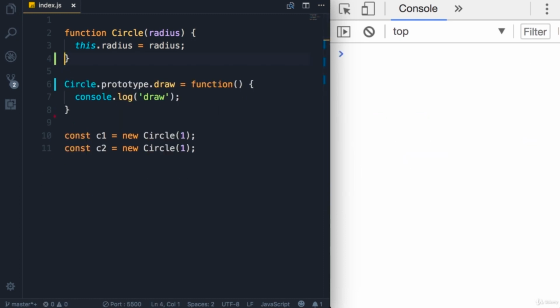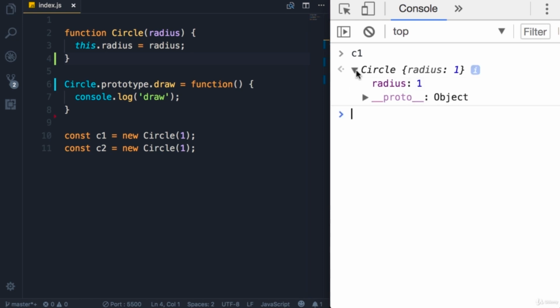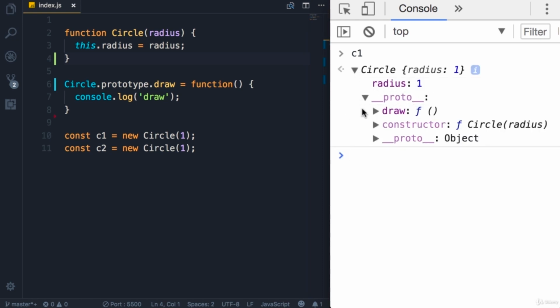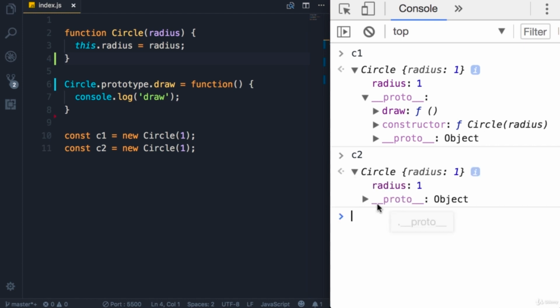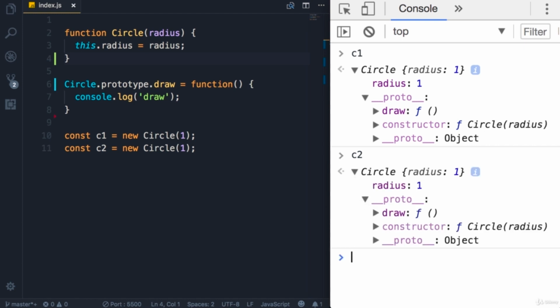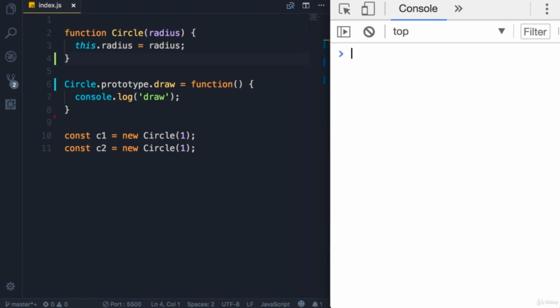Save. So now let's log our circles one more time. C1. This object only has a radius property. The draw method is on the prototype, the circle base object, right? And the same is true for C2. Again, we don't have the draw method, it's on the prototype. Now, because of the prototypical inheritance, we can still access it. So we can call c1.draw and everything works.